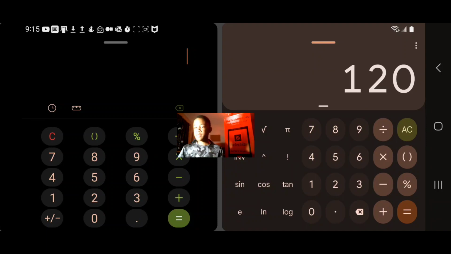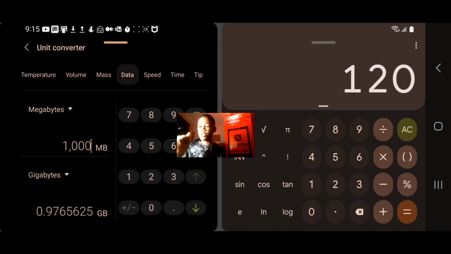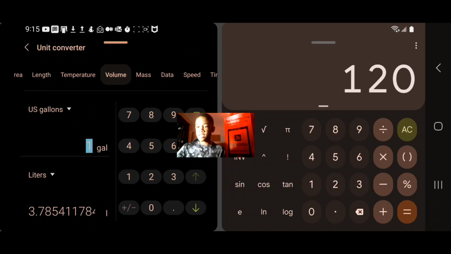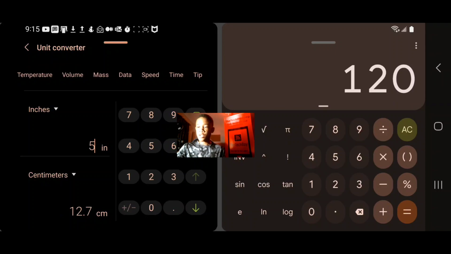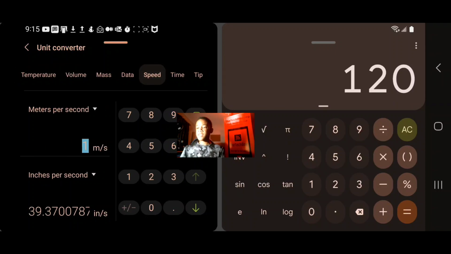But what you can do on Samsung's calculator application is do unit conversions. You can convert storage, 1,000 megabytes to gigabytes, volume, gallon to liters, length, let's say 5 inches is about 12.7 centimeters, area, temperature, volume, mass, data, speed, time, lots of things that you can't do and really don't even have to memorize the formulas for or go online for. Remember, these things are both working offline. So the win goes to Samsung for this one.